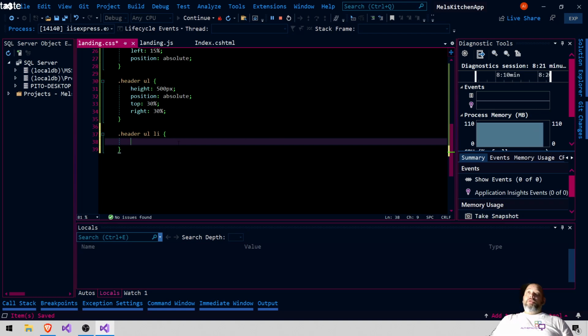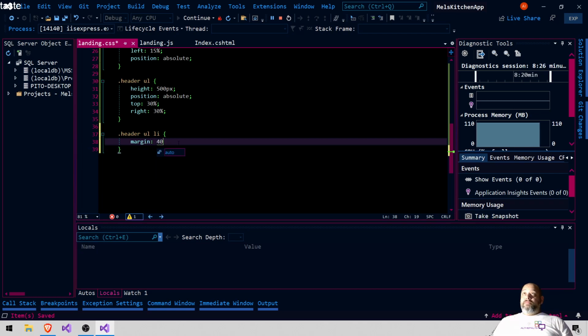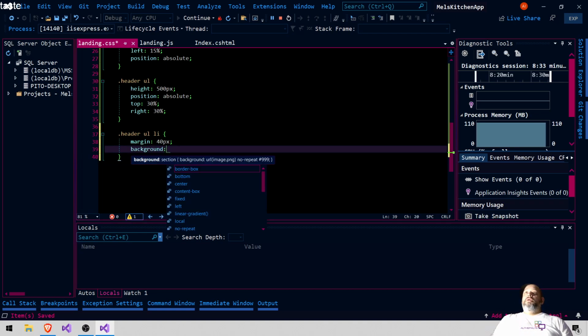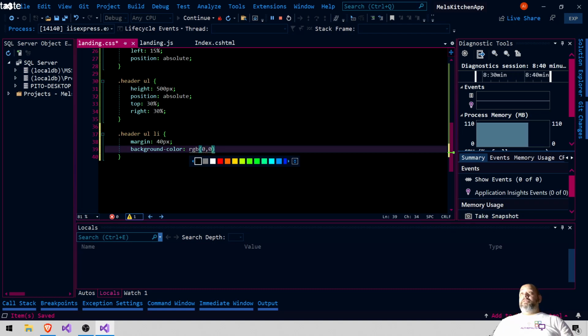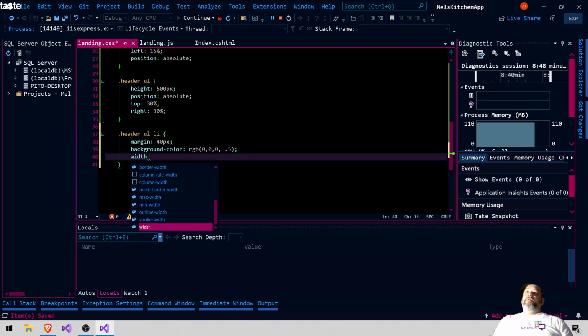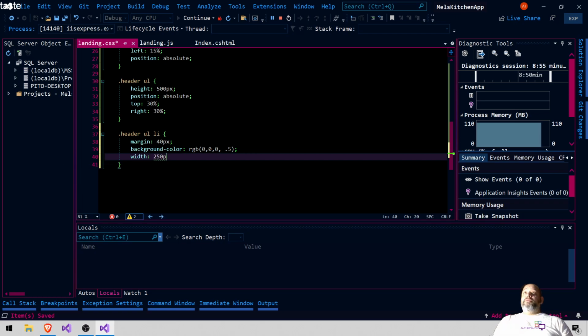Let me see what we want. We want this margin of like 40 pixels. That's margins all around. We want the background color to be RGB, and we want it to be 0, 0, 0, 0.5, and we want the width to be, let's spell width right. Okay, we want the width to be like 250 pixels.